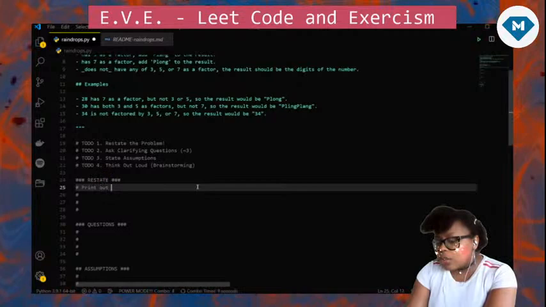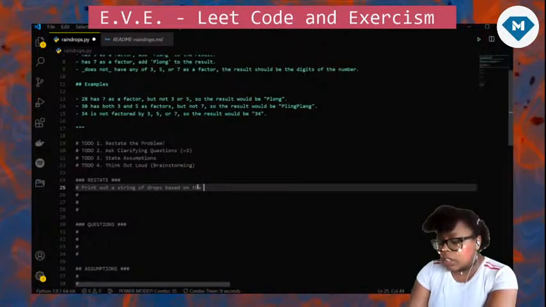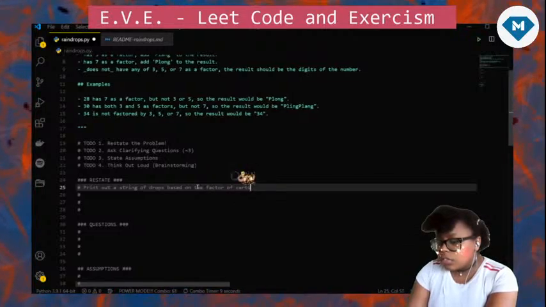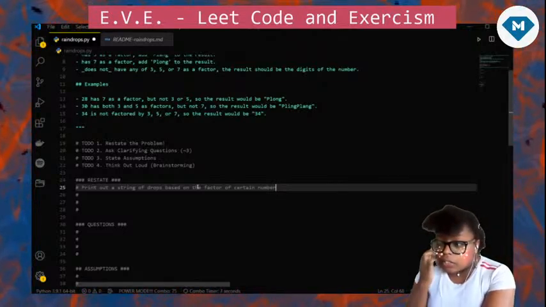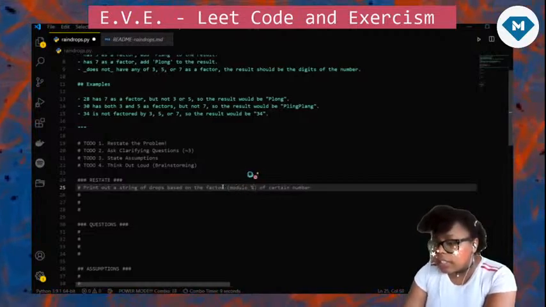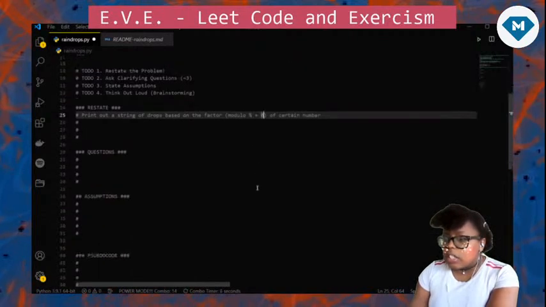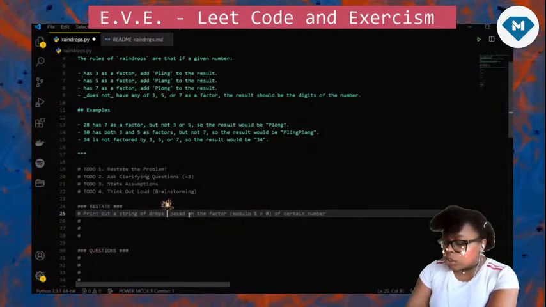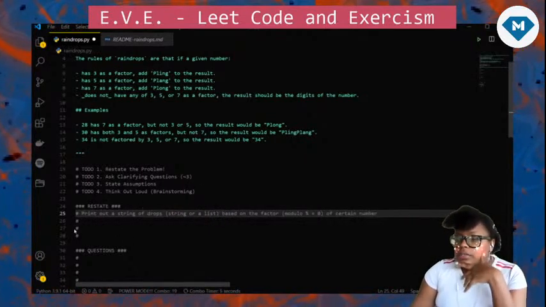So I would say print out a string of drops based on the factor of a certain number. That alone tells me this piece here, the factor, tells me my modulo, which looks like that percent sign, needs to be 0 if it's a factor. That just tells me that off the beginning. Certain number, we know they're going to be up there, so I'm not going to put them all back. And a string of drops. Because I'm printing out a string of drops, this means I'm probably either going to return a string or a list, most likely. And then printing out, well, we'll print it. Simple enough.